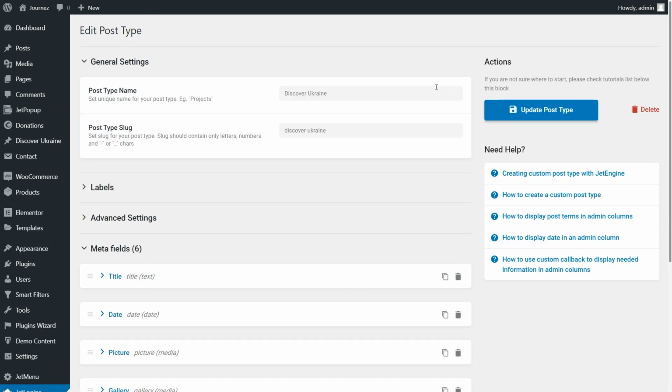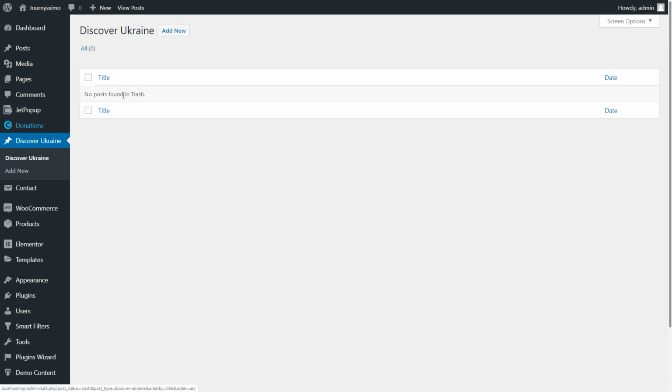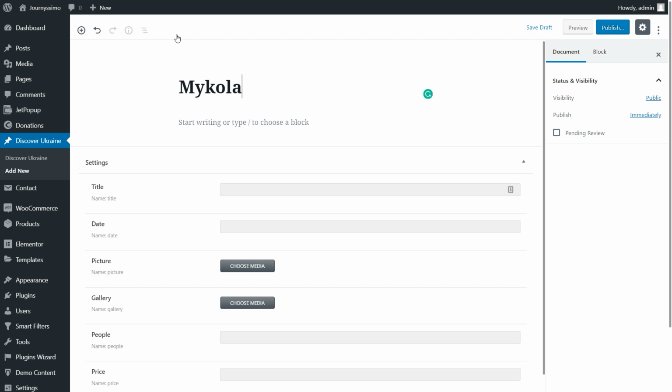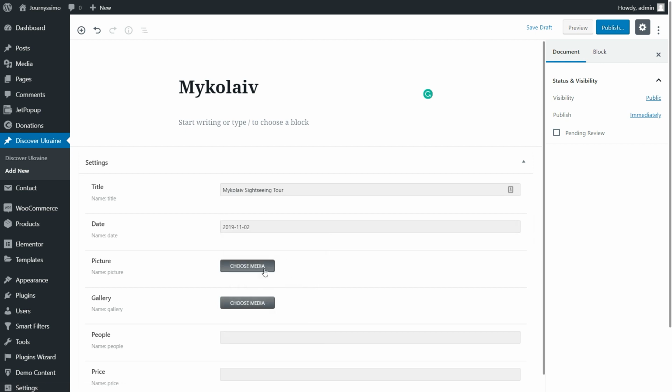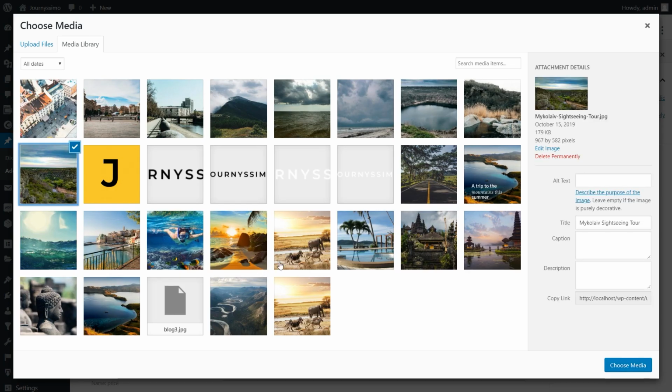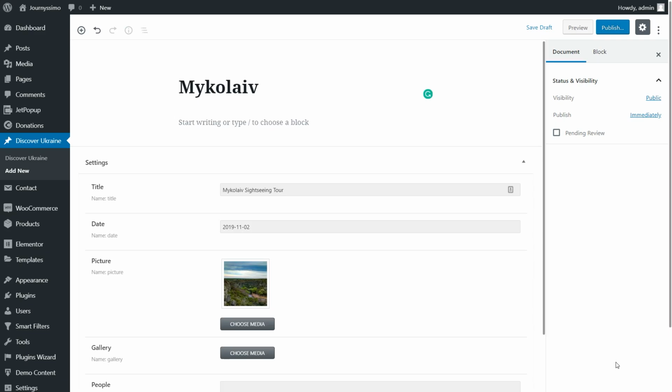Cool, let's proceed to the newly created post type on the dashboard. Click Add New. Now we are going to create the post in this post type by filling in the content. That would be the tours and the information. As you can see, there are all the meta fields that we added earlier. First goes title, then date. The next is picture. Here you can upload the files or use your media library. Click Choose Media once you're done.